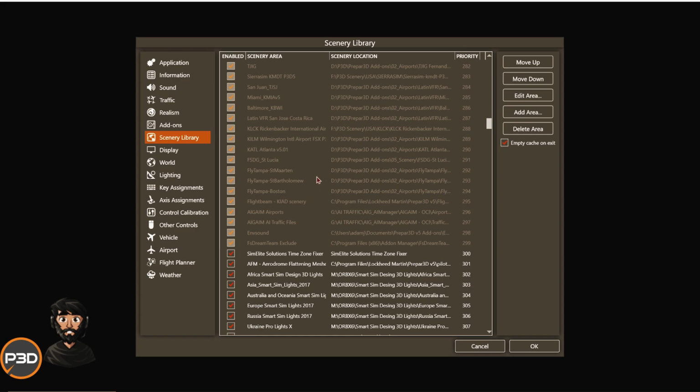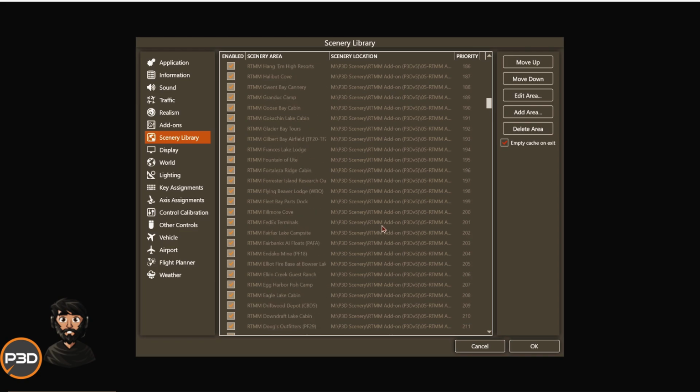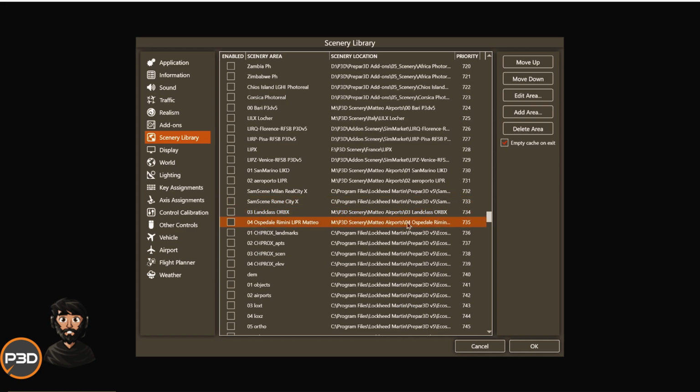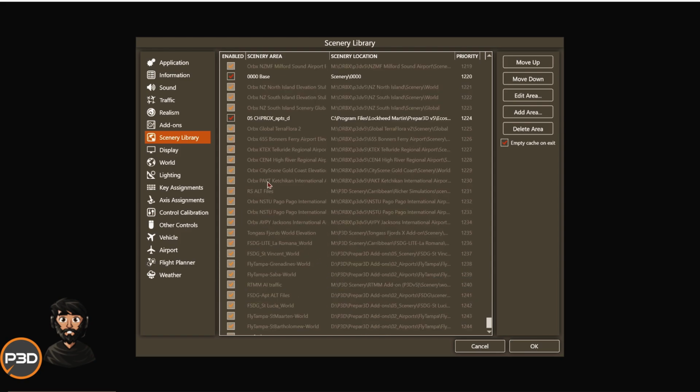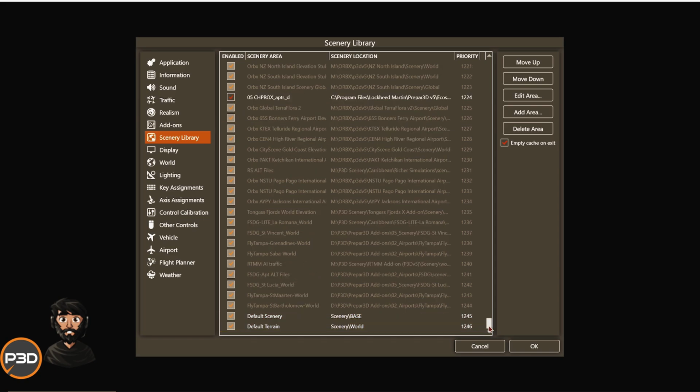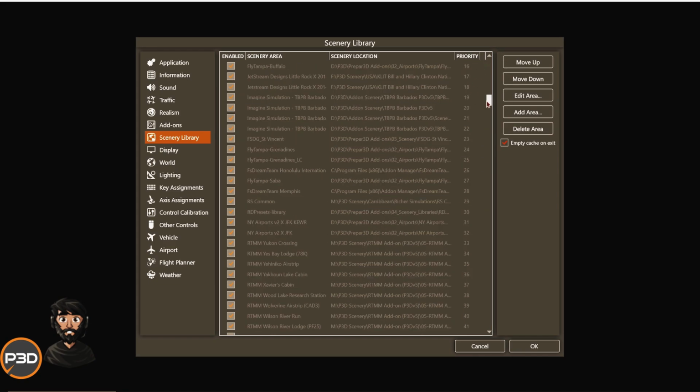So when your sim is getting indexed for all the sim object placements, all the data from these files here will go on top, and then down below all this stuff. Okay, priority, making a priority layer. If we go down here, you'll see that some people have added a priority layer for the add-on XMLs. Makes no difference. It will automatically sit on top of your scenery library anyway. So shoving them down here doesn't make any sense for the way P3D will read it.